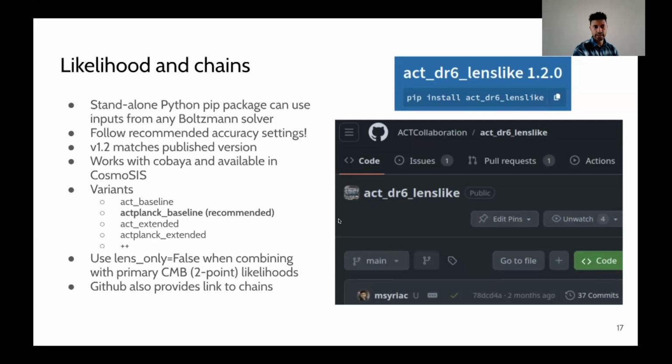I should also point out that the version of the likelihood that matches our published paper is from earlier this year. It's version 1.2, so please make sure that you use that latest version. Once you install this package, you can use it with popular sampling inference frameworks like Cobaya and Cosmosys. This has been done by several analyses in the past. It's very easy to integrate them into Cobaya and Cosmosys in particular.